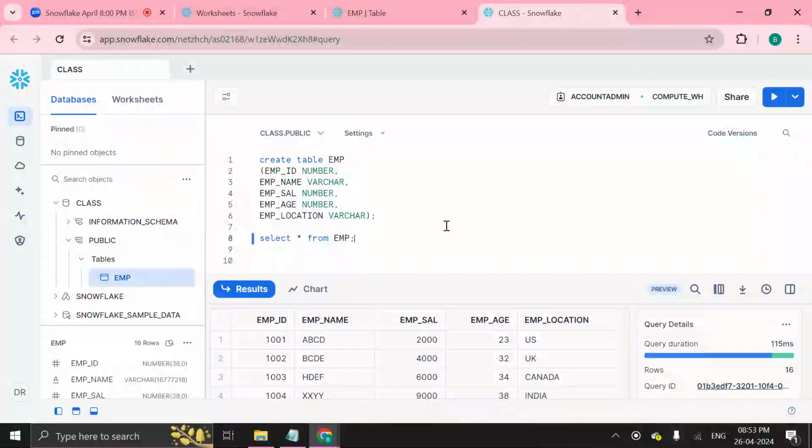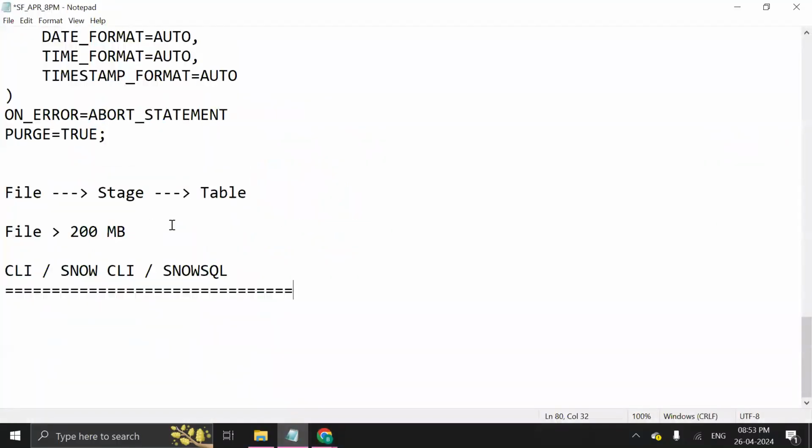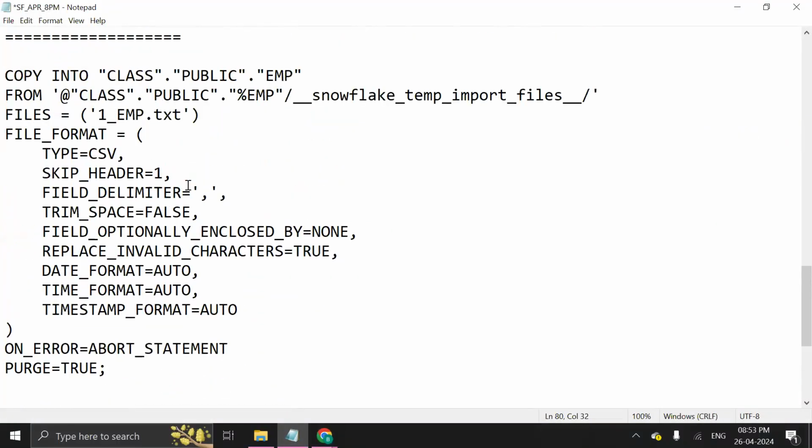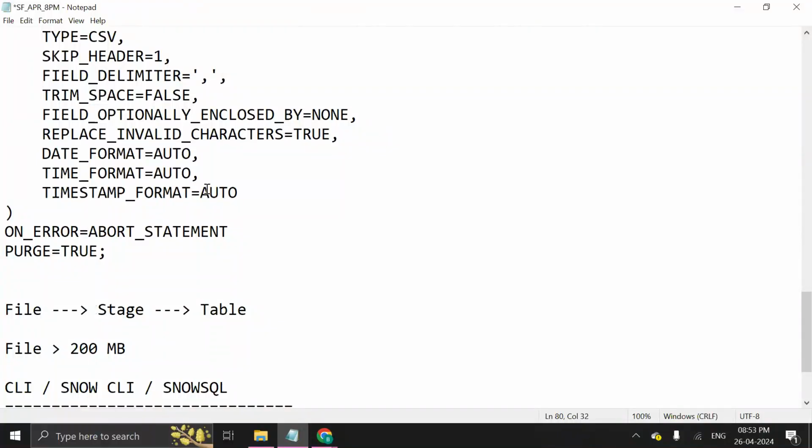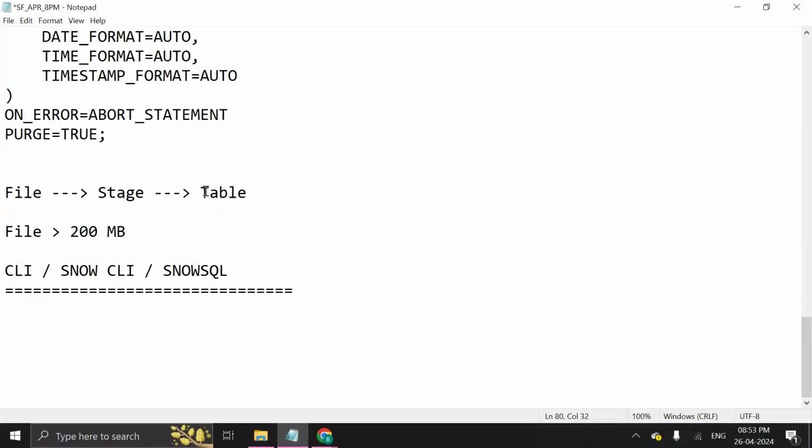And there is a restriction in the load table option if the file size is greater than 200 MB, right? So these are the things. When you are loading data to the table, we cannot load directly to the table from the file. We need to keep the file in the stage area, and only then can we load the data. So these are the things we have observed here.